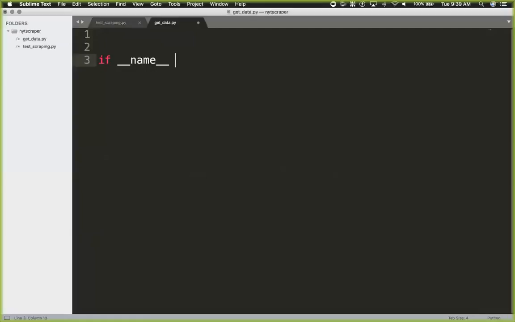So dunder stands for double underscore. If dunder name dunder is equal to main, this is a little magic command in Python that says, if I am running this script from the command line, if I'm running the script as the main thing, do this sort of stuff. And if I'm not, if I'm importing this from somewhere, then don't do this sort of stuff.